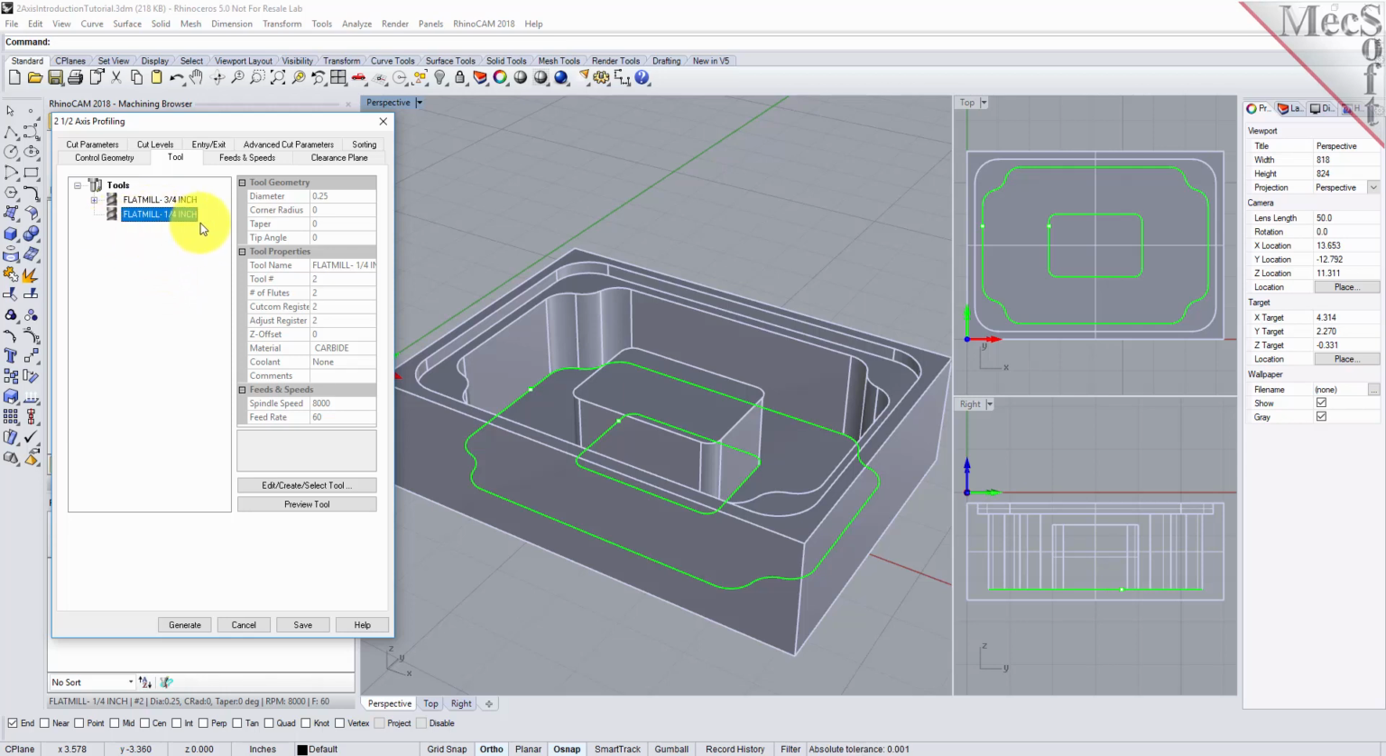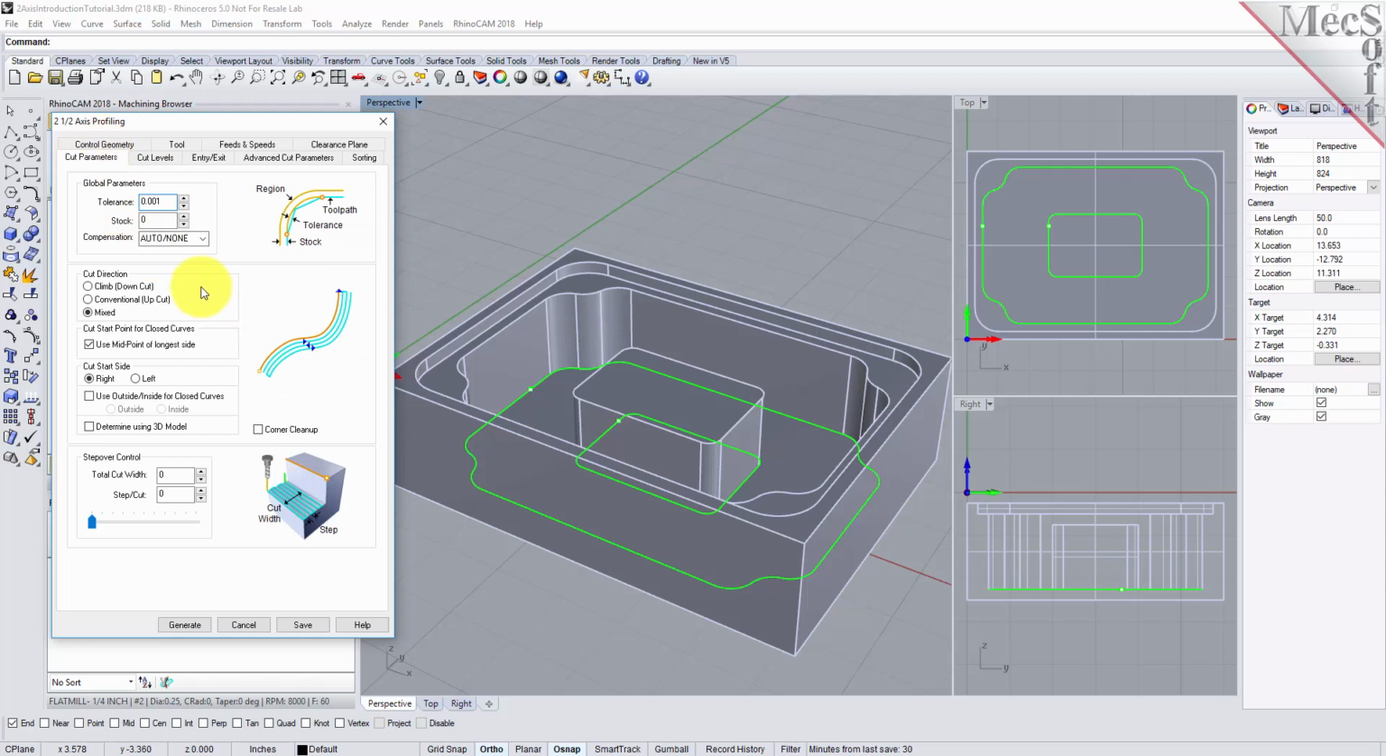Next we'll select the Cut Parameters tab. From here, we'll set the tolerance to 0.001, the stock to 0, and we'll set the cut direction to climb. Then, for Cut Start Side, we'll check the box next to Determine using 3D Model. The system will then determine which side needs to be cut based on the 3D model of the pocket and the island. We need no step-over control since it is only making one pass.